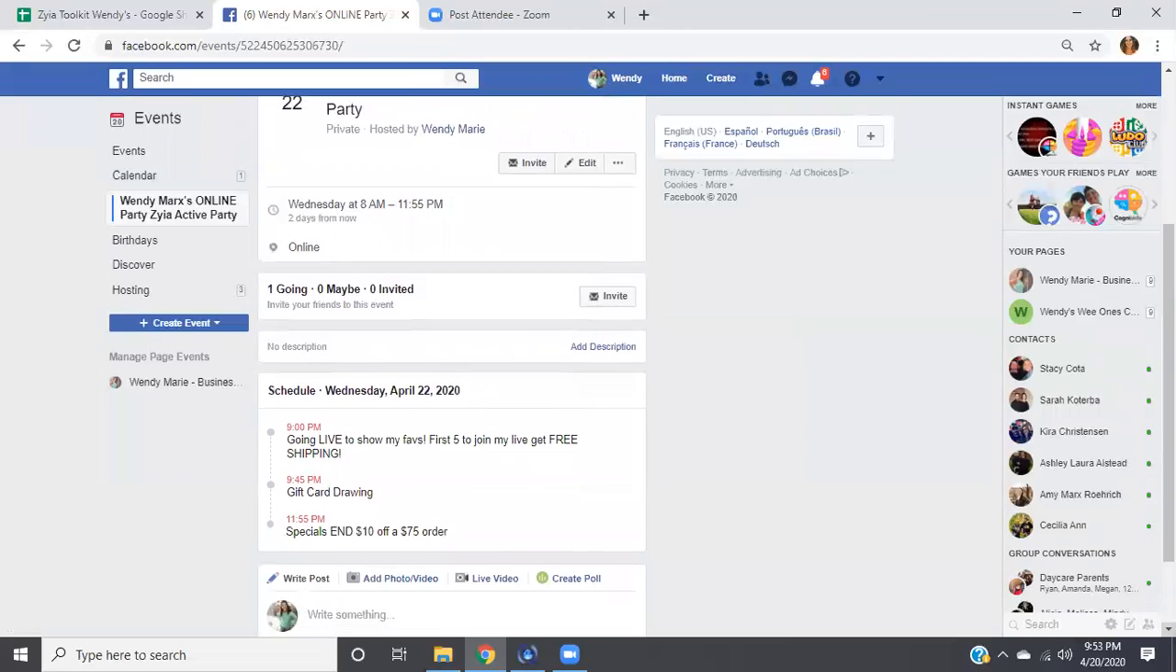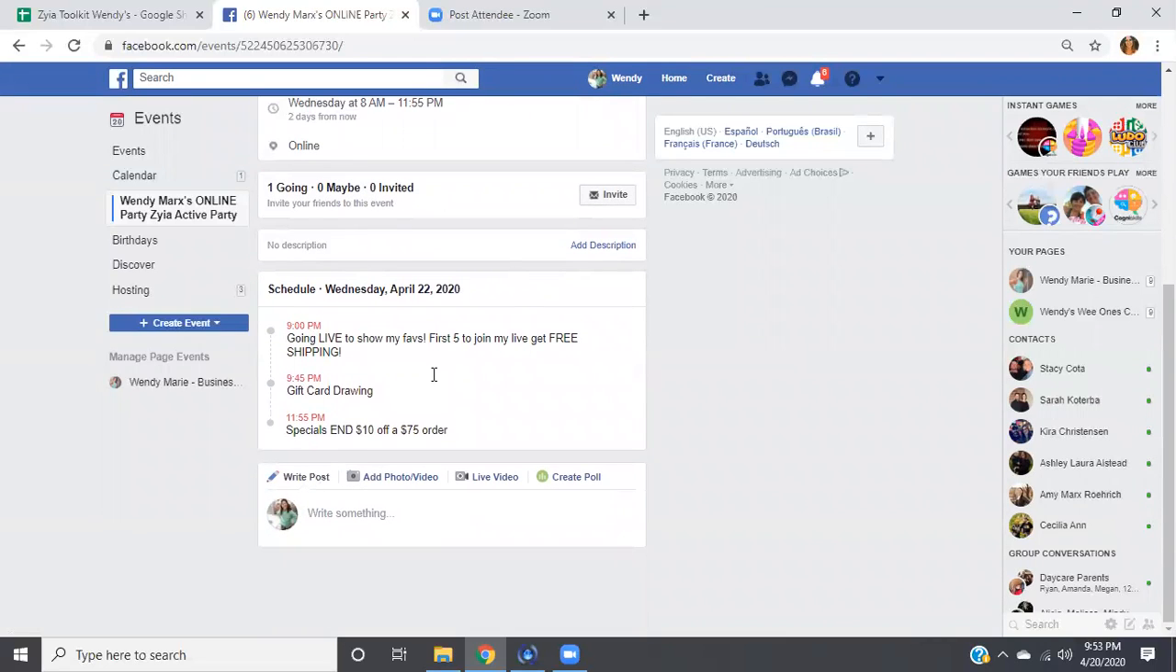Here it is. And then notice this here in the schedule. This is why I like doing this, because that's the first thing that pops up for the guests when they hop on. They know the times and exactly how everything is going to happen. So I highly recommend, if you're going to do a live, put that in your schedule. You don't have to do a gift card drawing. You don't have to do specials. But if you're going to do this stuff and there's an end time, especially for your live video, then they know exactly when it's going to be posted.